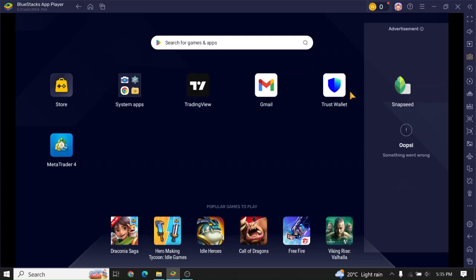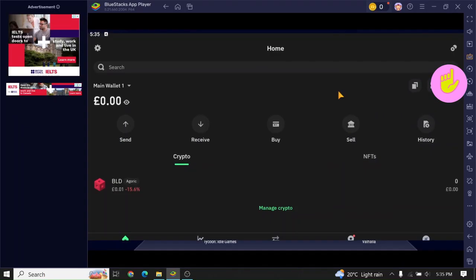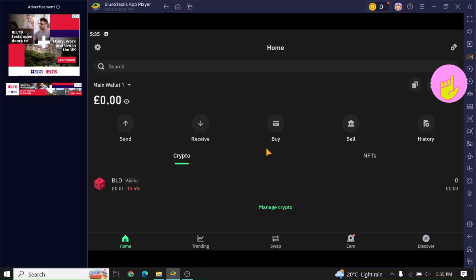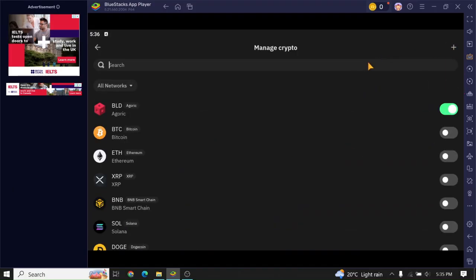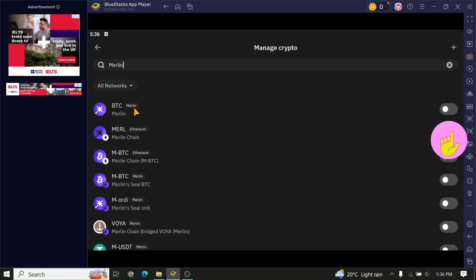First of all, open Trust Wallet app on your mobile device. Once you open the app, now look at the top right corner of the screen where you can see this icon over here. Click on it. Now tap on search bar and search for Merlin. To add BTC Merlin on your Trust Wallet app, just simply toggle it.